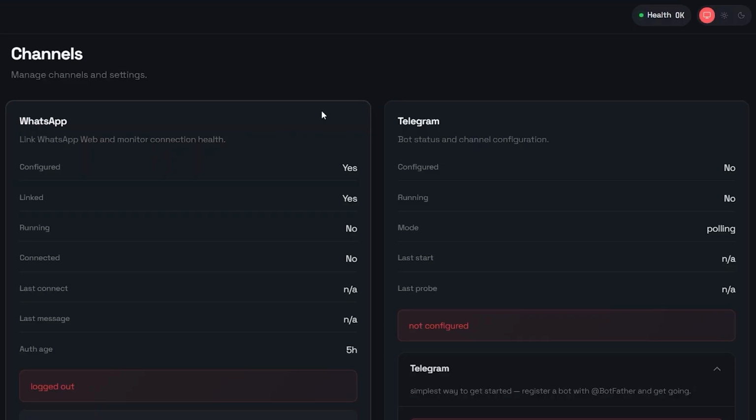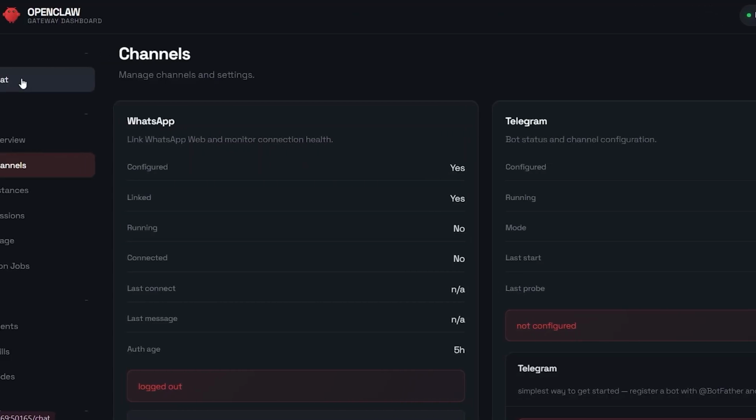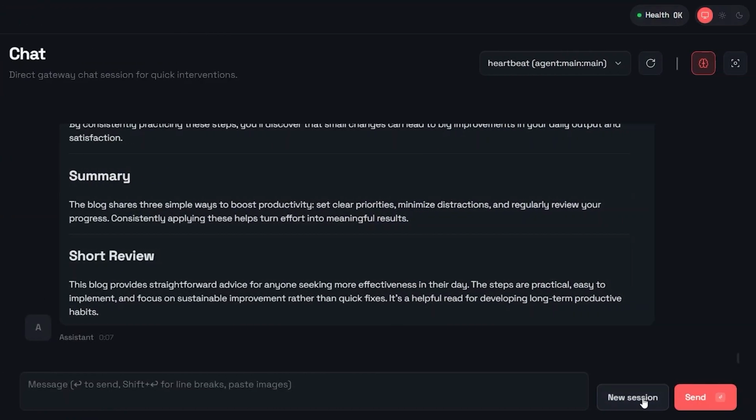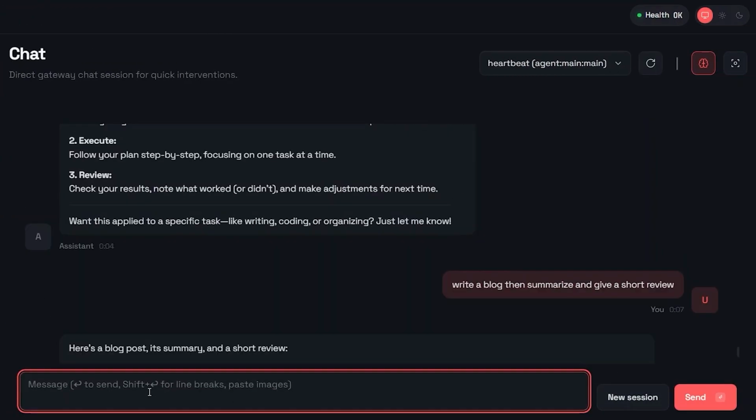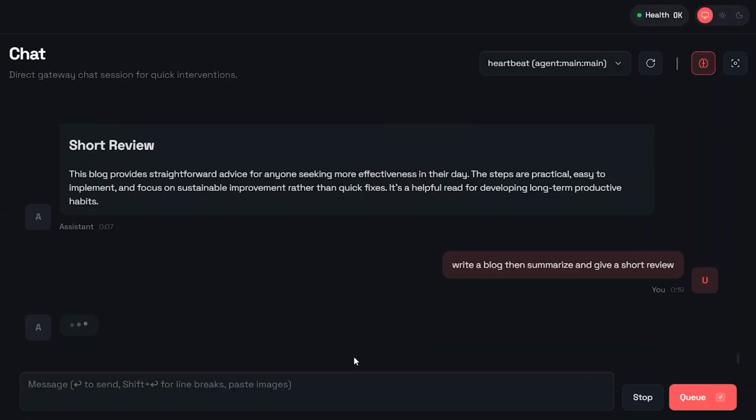At a high level, OpenClaw operates by combining three key elements: the tasks, workflow, and the AI model. Tasks are the individual instructions you give the AI, such as generate a blog outline or summarize this report. You can simply go over to the chat box and we're going to start with a new session. You can just ask it to write a blog and later summarize it and provide you with a short review. Now, tasks are the individual instructions you give the AI like this.